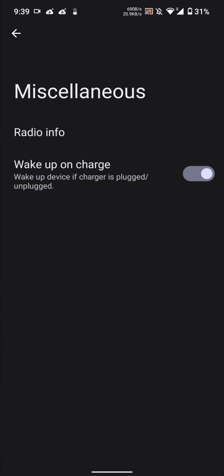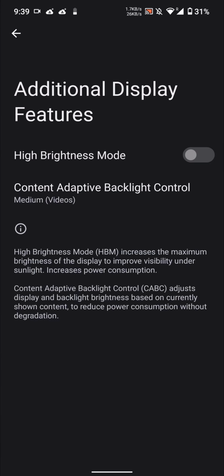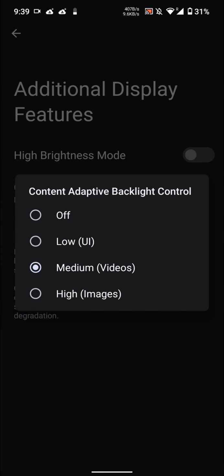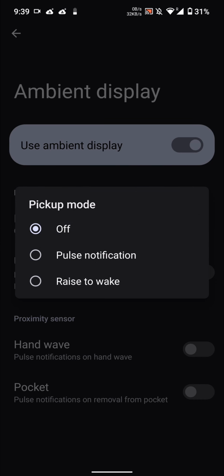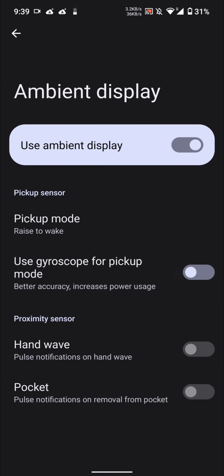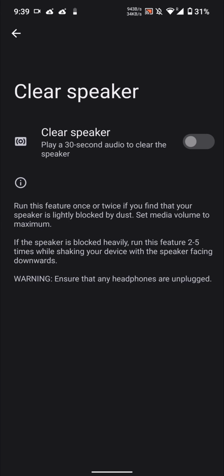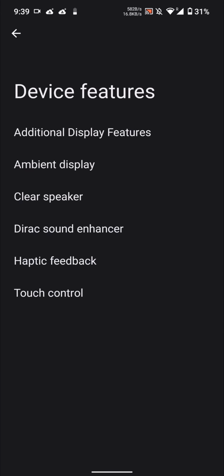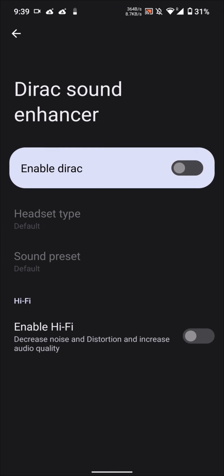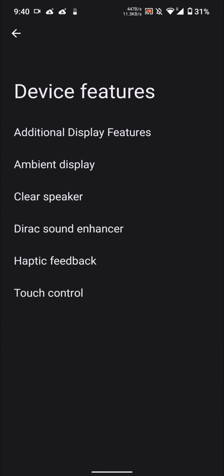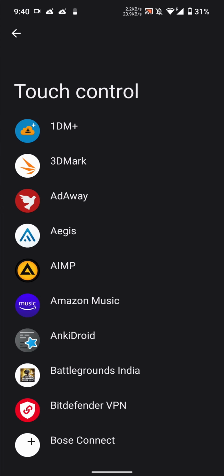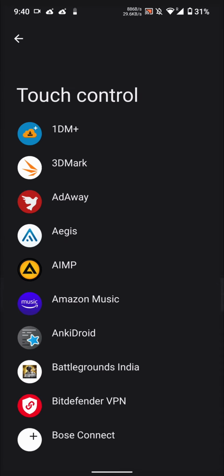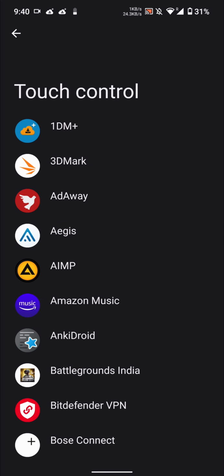and this is the miscellaneous section, and you have certain device features here. You can enable high brightness mode if you want and further customize that thing. And you have ambient display options here. Pickup mode is present, and you have use gyroscope for pickup mode, hand wave, pocket, that kind of stuff. These features could come in handy. And this is the clear speaker option that we find on the new ROMs. And you have a direct sound enhancer as well, and you can enable the hi-fi option. So these kinds of options are present here, which is pretty cool. You have haptic feedback control, and you can also have this touch control stuff as you can see here.